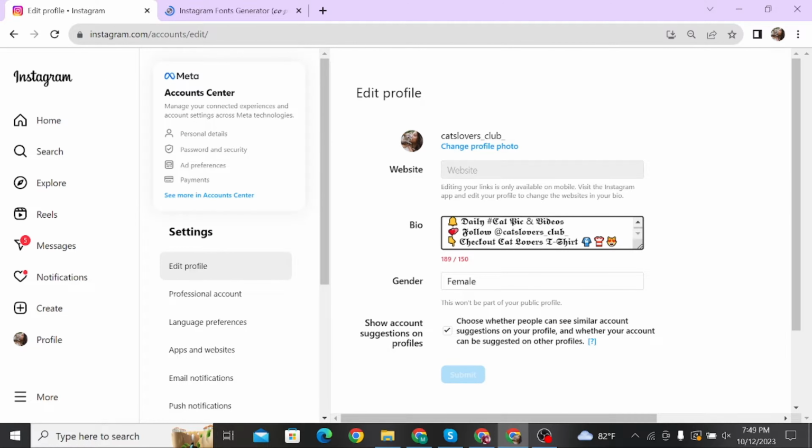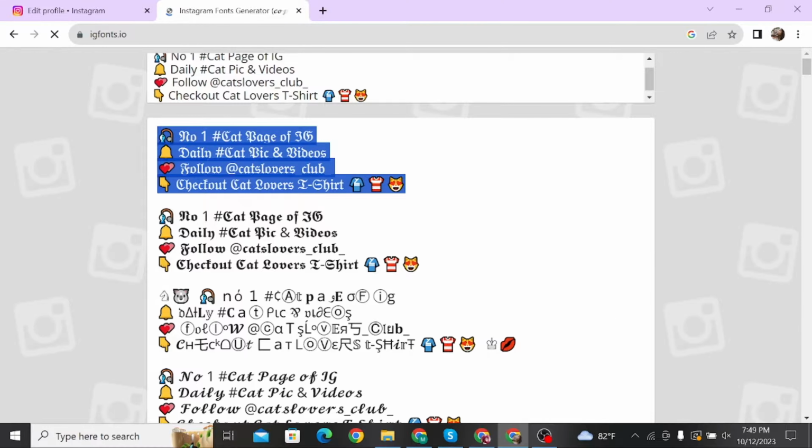And let me tell you again that here you can only change the font of the text, but you can't make the emoji stylish. But you can also change the font of the text from other websites.